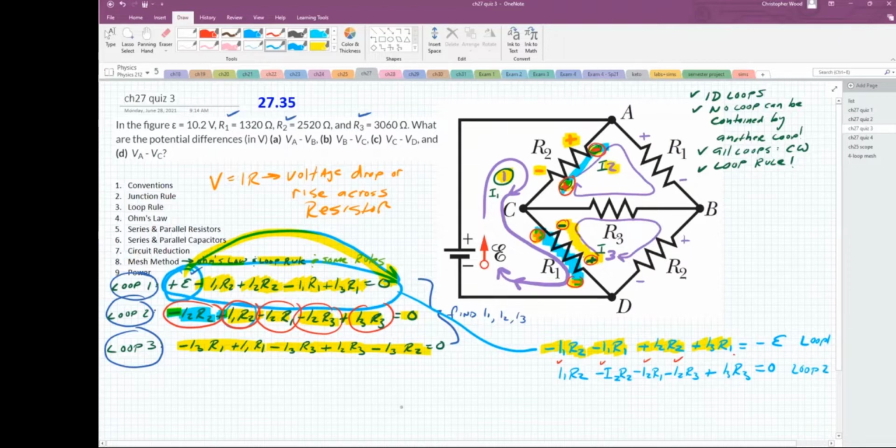This is loop 2. Last but not least, loop 3. I'm going to go through and tally everything up. It looks like I have I1 R1. It looks like I have plus I2 R3. And then as far as I3 is concerned, I have minus I3 R1 minus I3 R3 minus I3 R2 equals 0. And this is loop 3.